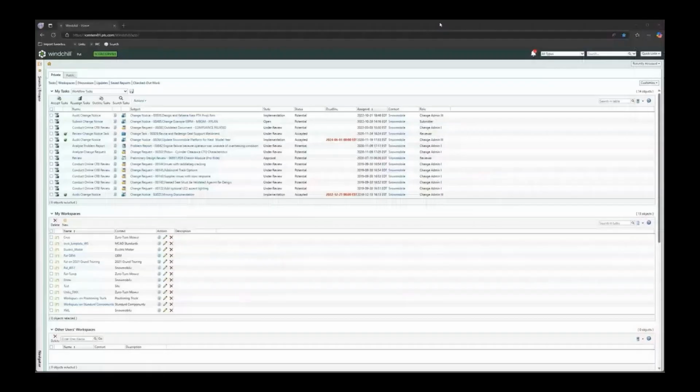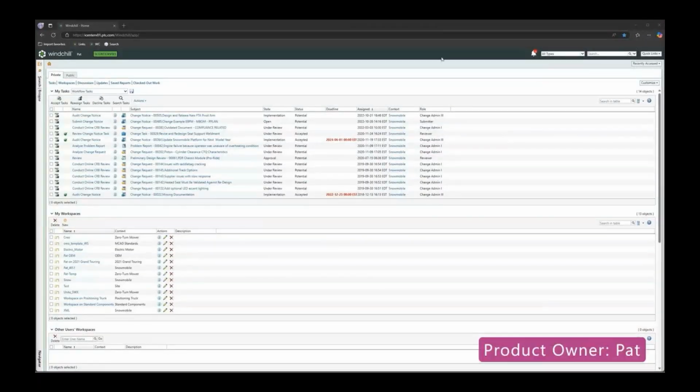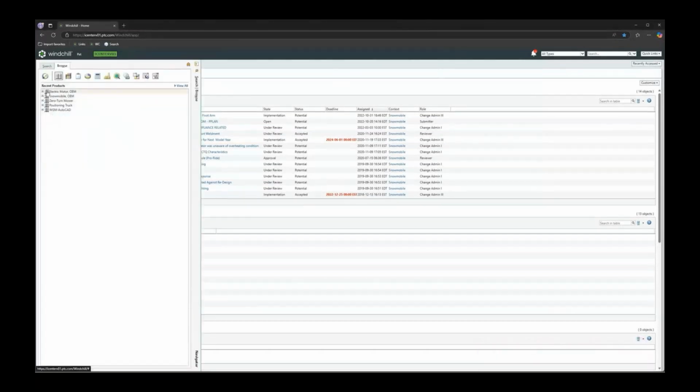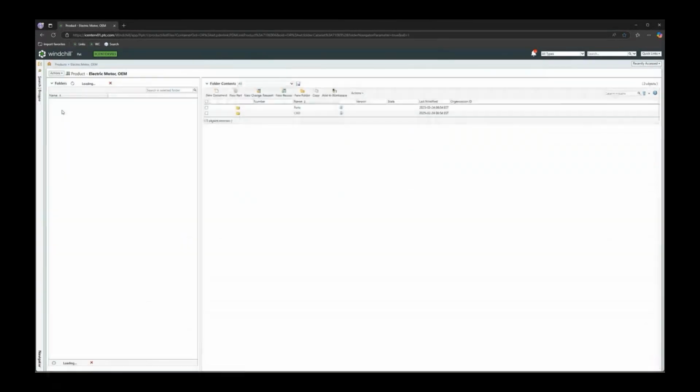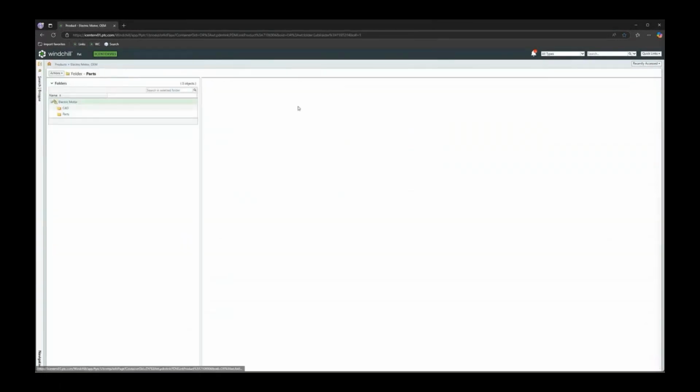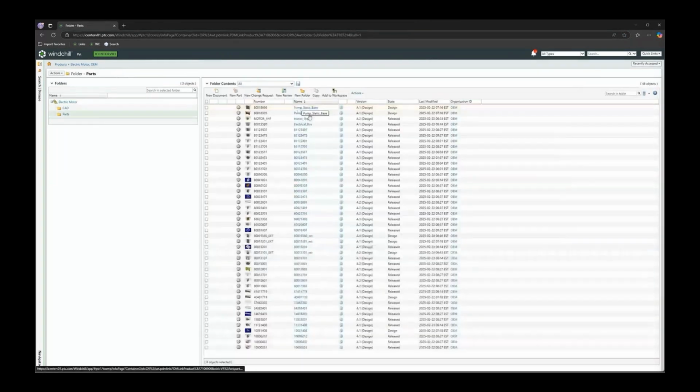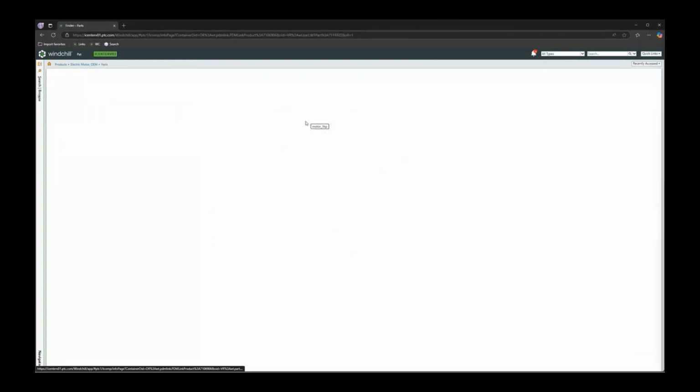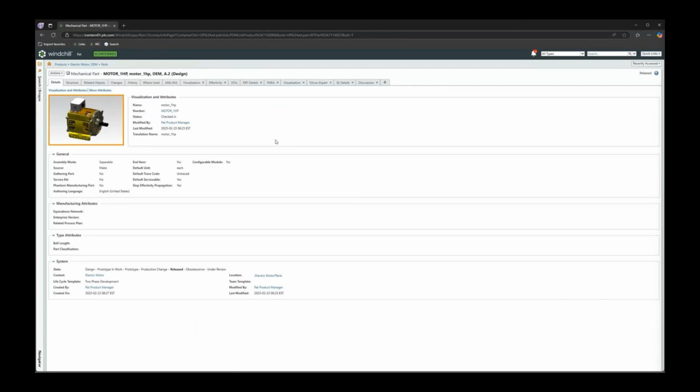So what I've got here, I'm logged in as a user called Pat, and Pat is a product owner. And we have an existing product, which is an electric motor within the business. And Pat's decided that, based on, I don't know, market research, speaking to his customers, that a slightly more portable version of this motor is required.